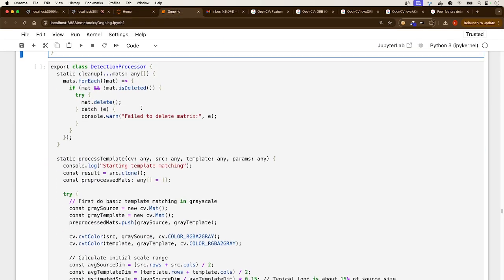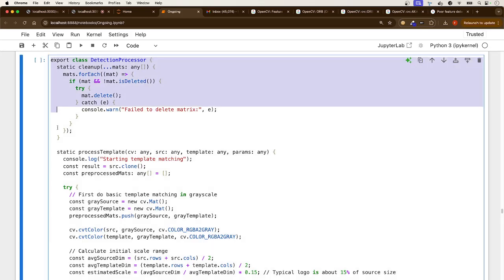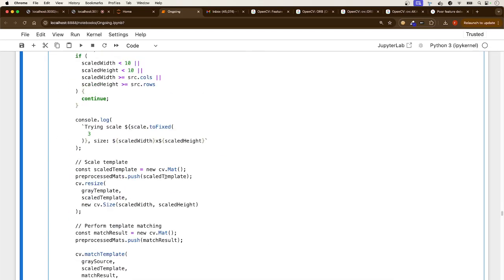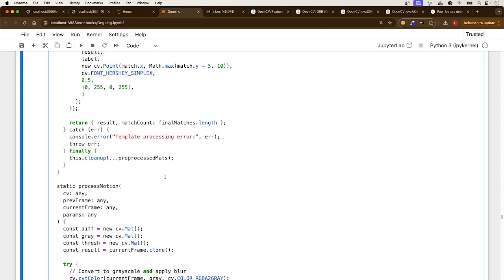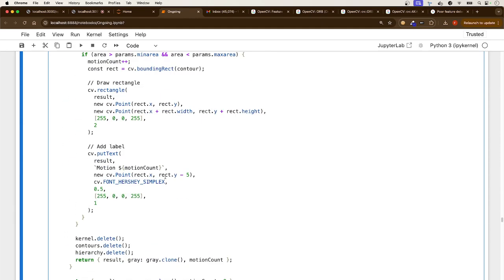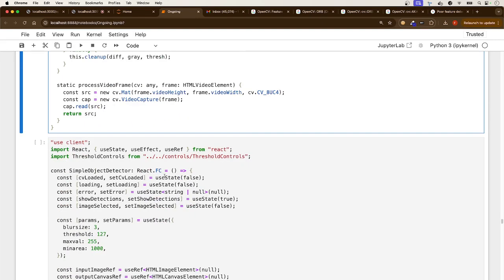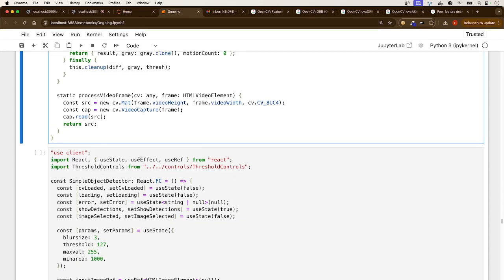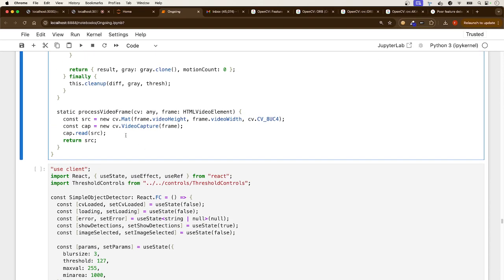So let's keep going down here. These are the processors that we just talked about. And now I think I'm going to do that in the next tutorial. This is a simple object detector. We'll just do it in the next tutorial, so as not to make these tutorials too long.